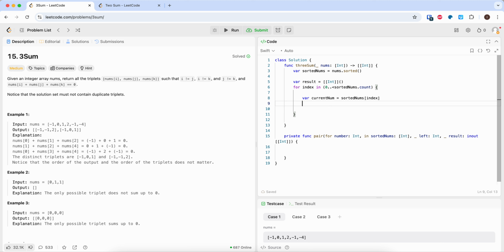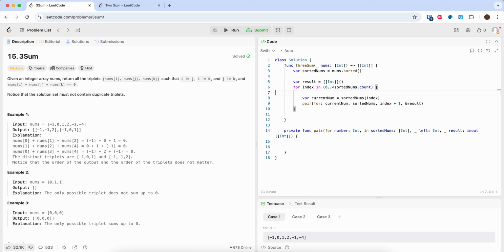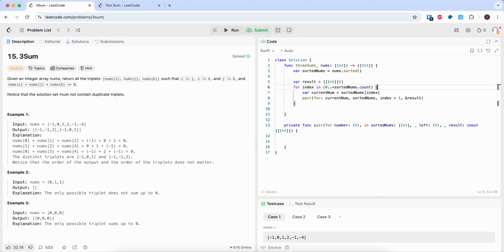Now I'm going to find a pair for the current number that I'm on in the sorted nums, and the left would be starting at current index plus 1, and then I'll pass the result so that the helper function can add triplets that it finds. So this is the basic layout of the code that I'm going to write.